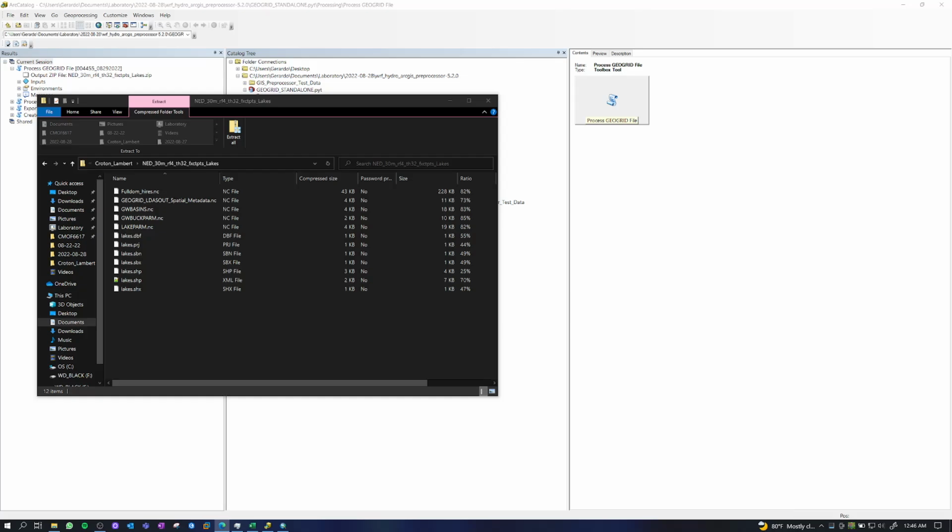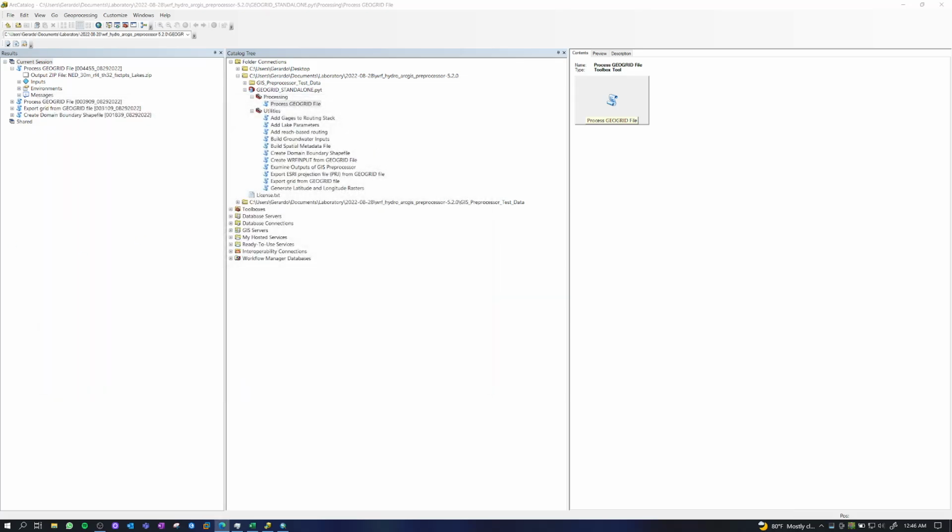Okay, so now we've created a full routing stack. We want to visually examine these outputs in GIS before we submit them to WRF Hydro. So to do that, we're going to use another utility called Examine Outputs of GIS Pre Processor.